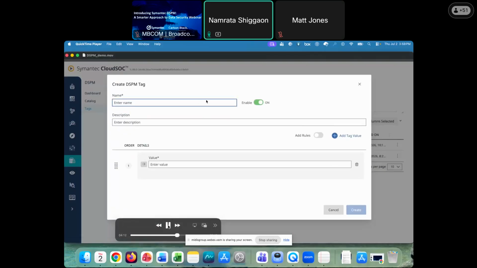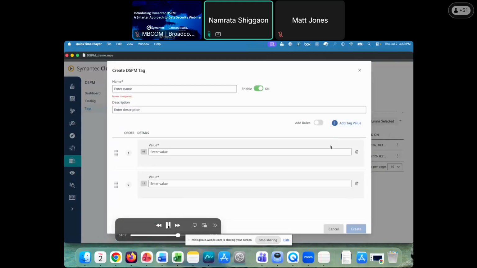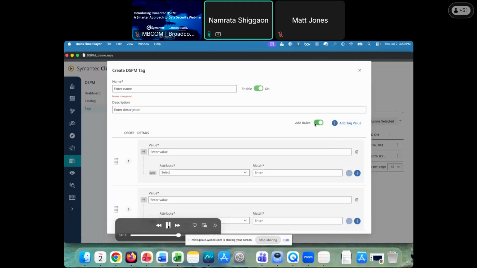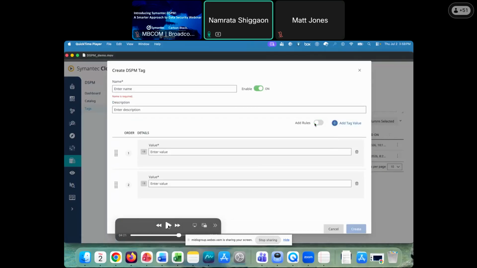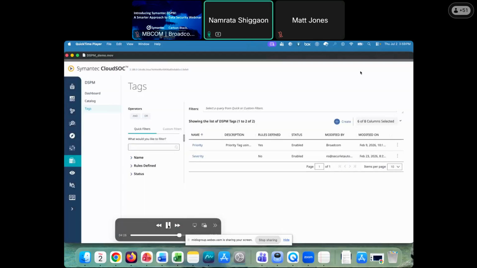And similarly, a new tag can also be created like this one. And here you can add a name, a description, add multiple values that you want to have, and add a rule or not. If you do not add a rule, it basically creates a dummy tag, which means you will need to go and manually apply it just the way we did in the demo to associate it to a file in the catalog, right? But again, just reminding, all the tags and classifications are applied on the DSPM solution only, not on the file, right? So that's how you go about creating a tag.